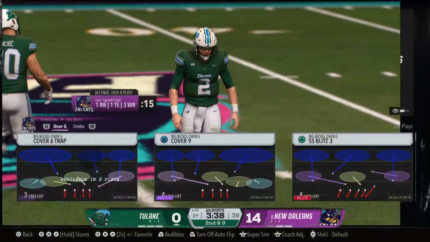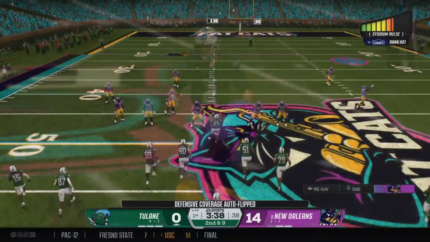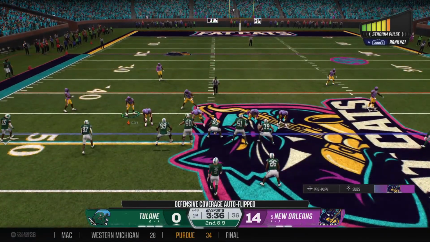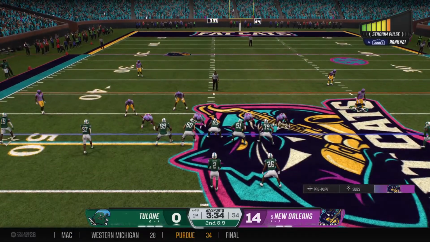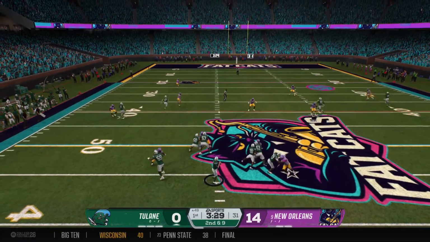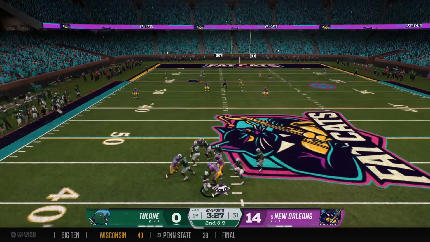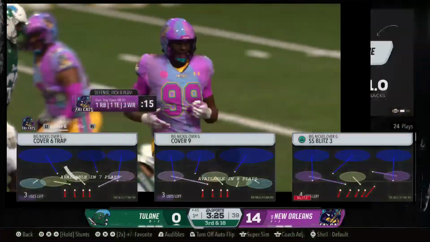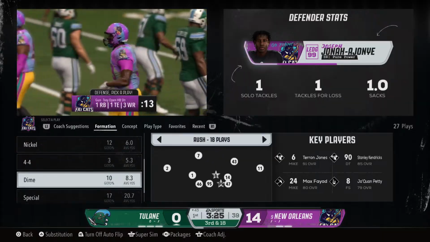And this one will be stopped for no gain. Didn't get much on 1st down. It's 2nd and 9. Wants to go up top. Under fire. And the quarterback will be slung down back at the 43.